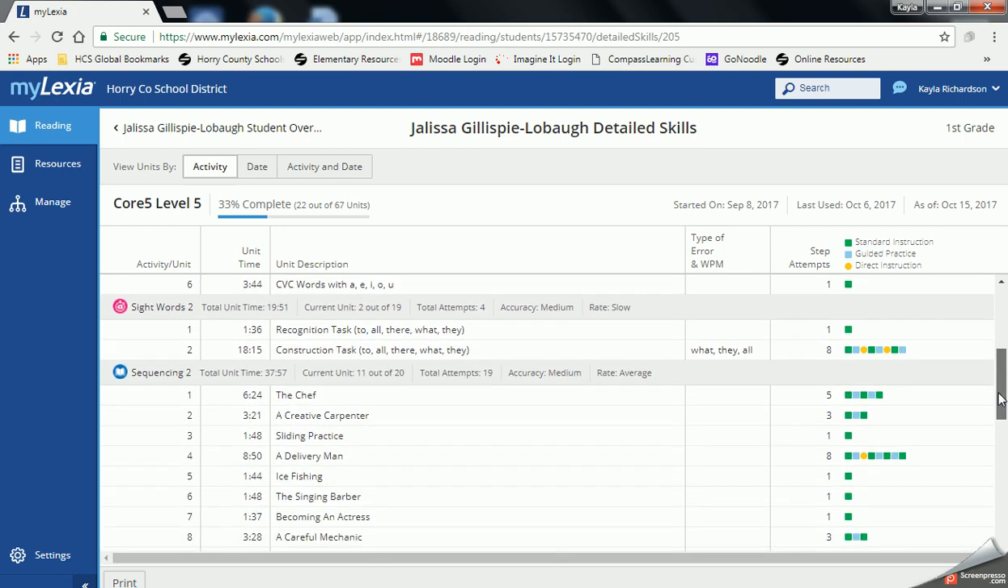But if you scroll down to where the sight words were, this is what I like to see. For 1 minute and 36 seconds, she was able to quickly recognize what all those words were. Needed no extra practice. But she spent 18 minutes and 15 seconds on the construction task, which is where they would actually have to construct these words, put them together, spell them, that sort of thing. And those are the words that she struggled on there. And here is exactly what it is that happened within those 18 minutes.